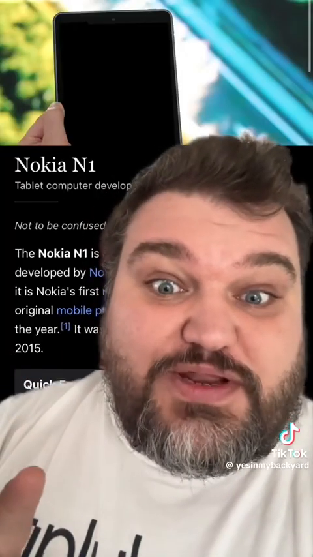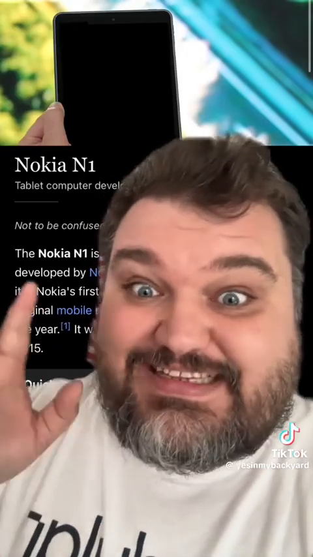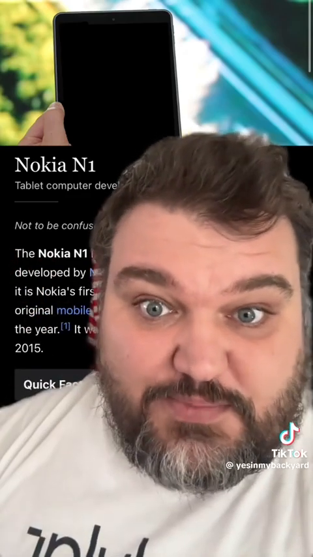Okay, fast forward to 2014, USB-C is finally standardized and is released on a bunch of devices.